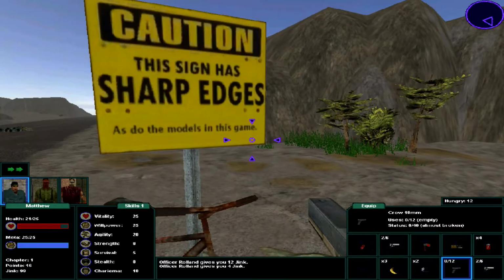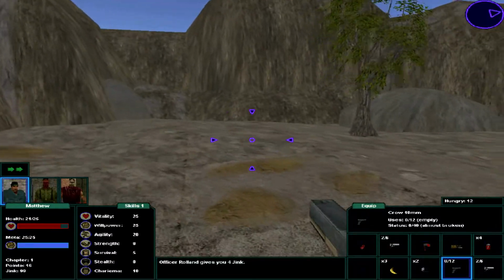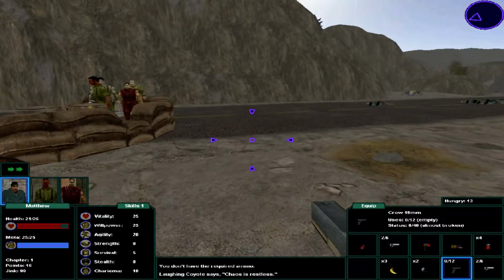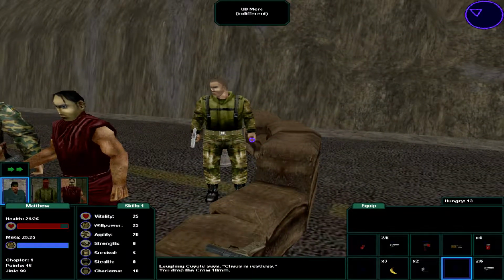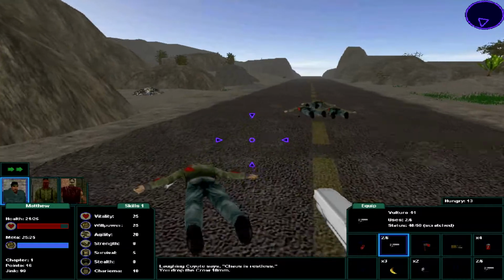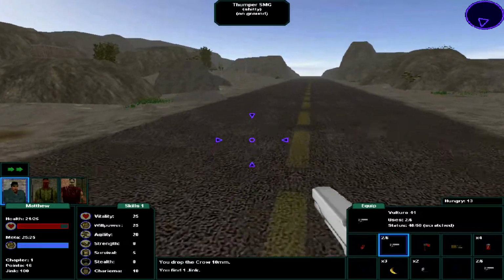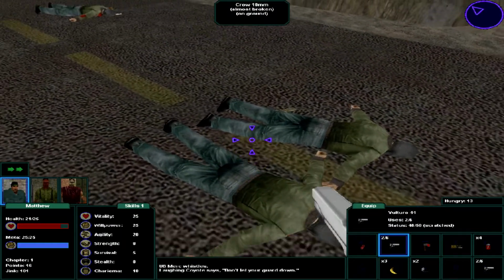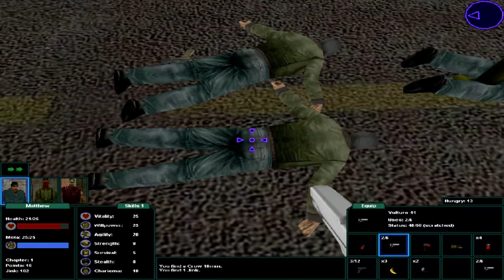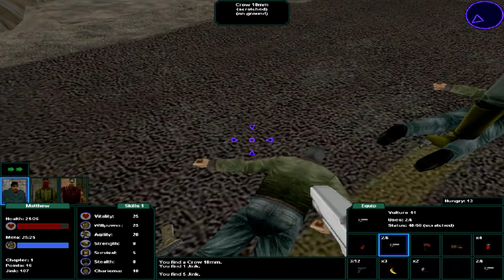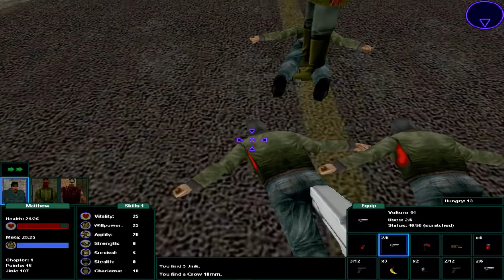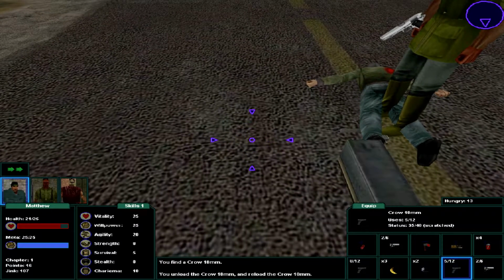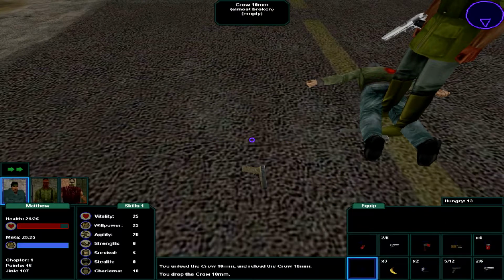Caution, the sign has sharp edges, as do the models in this game. I don't have the required ammo, let's drop it. Don't let your guard down. Pro 10 MM. This one's scratched, so let's reload that. Drop that.